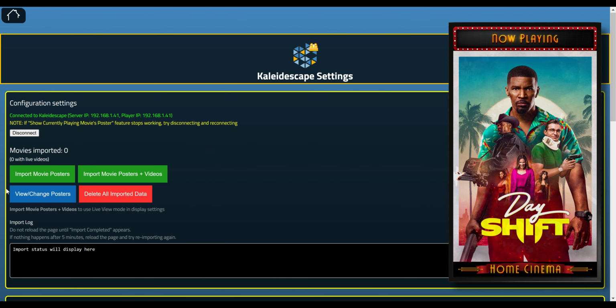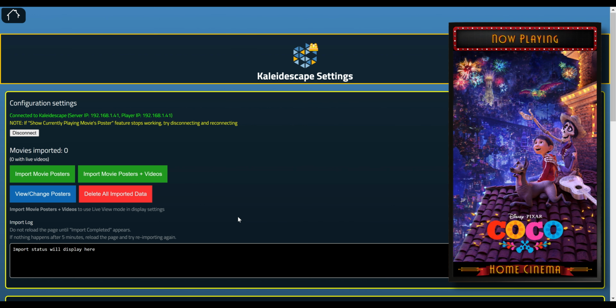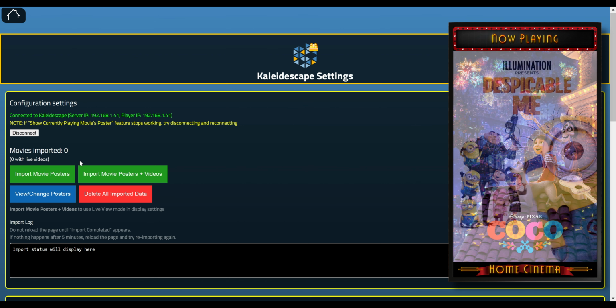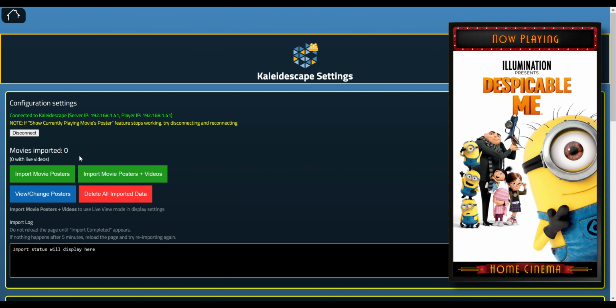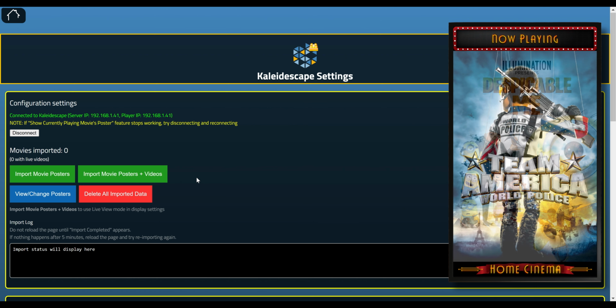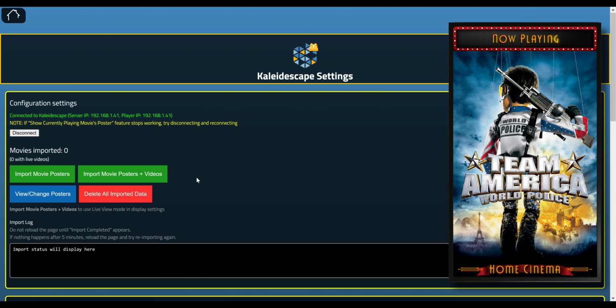Now we're going to import our posters and our trailers. You notice that once we connected, we added these boxes automatically. This tells us that right now we have no movies imported and no movies with trailers. And so we're going to do that right now. Keep in mind that the more movies you have in your library, the longer it will take to download onto our software. So if you have a very large library, be prepared to go get yourself a cup of coffee or a drink and then come back.